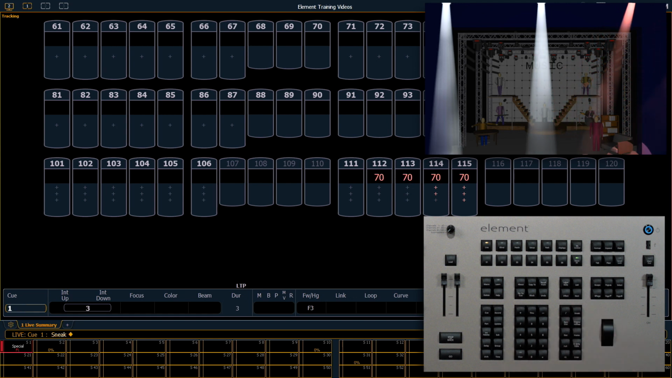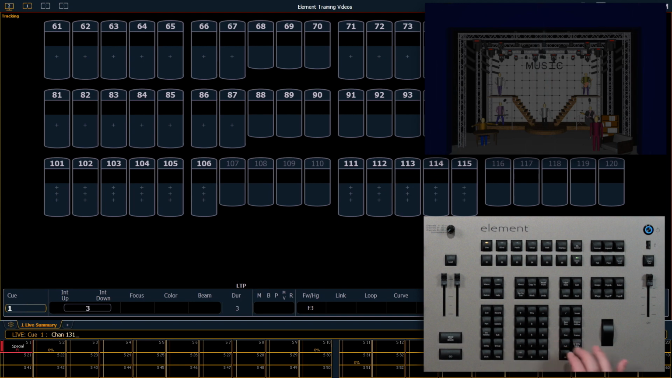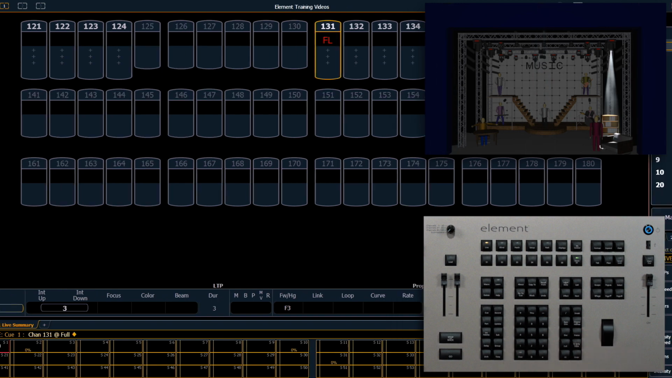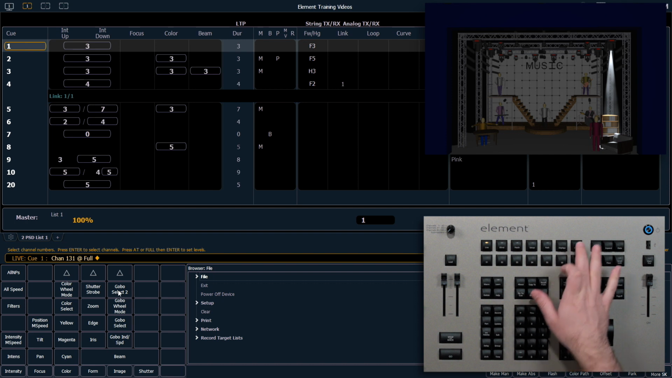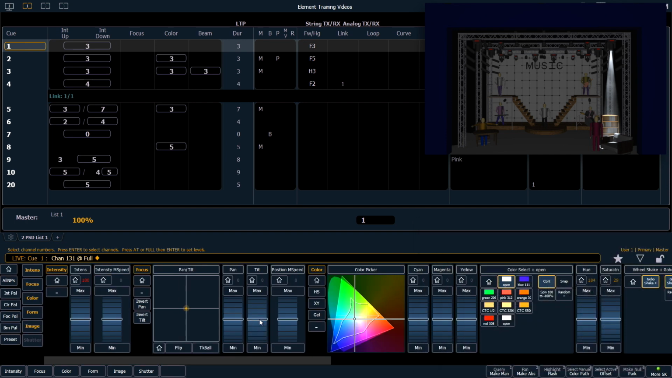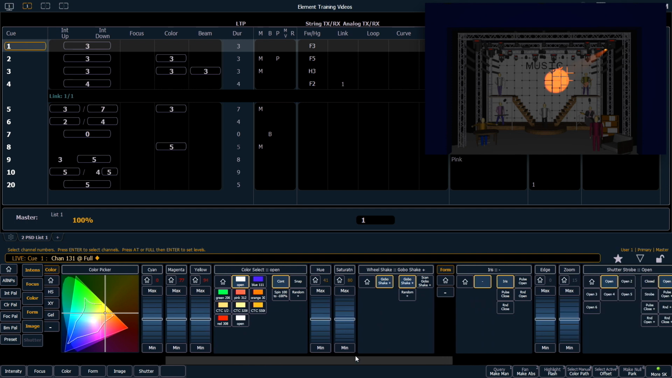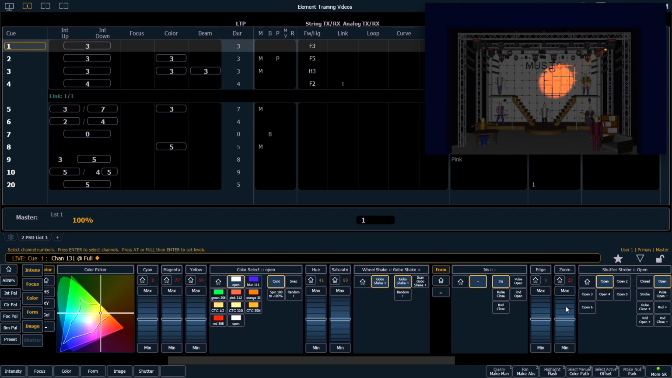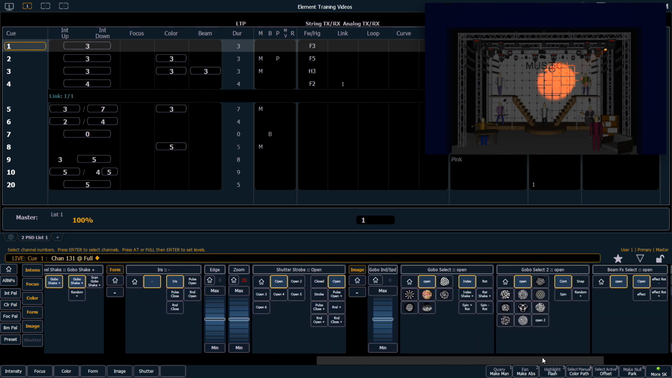I'm gonna say clear sneak enter. That will sneak out all of my lights. I'm gonna put 131 at full, and I'm gonna open up my ML controls. Tilt this guy up on the psych, maybe pan him in just a little bit, like that. I'm also gonna make him orange again, and I'm gonna zoom him out. And I'm gonna put in a gobo.